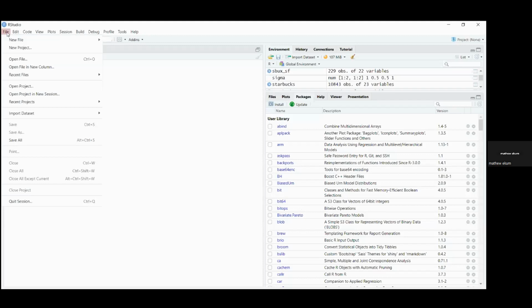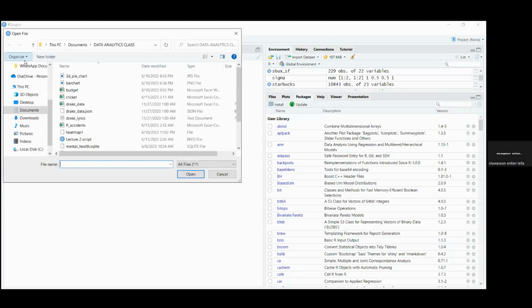Know the location of the folder where you have saved the work. You create a folder. I believe by now you should know how to create a folder where you put the scripts, the data. So for you to do that, just to open the folder, you click on Open File.